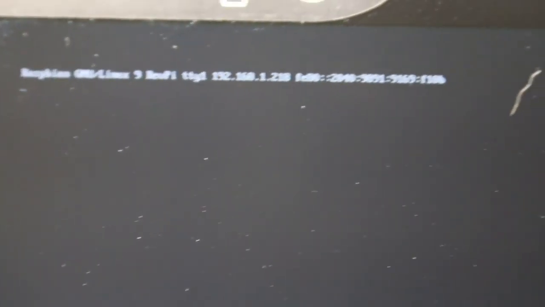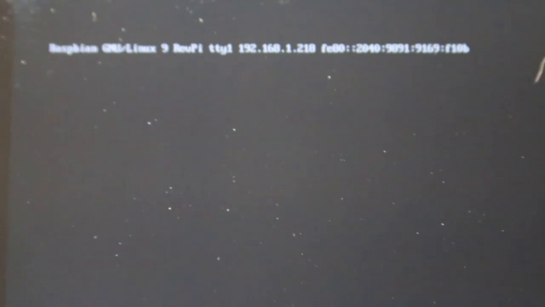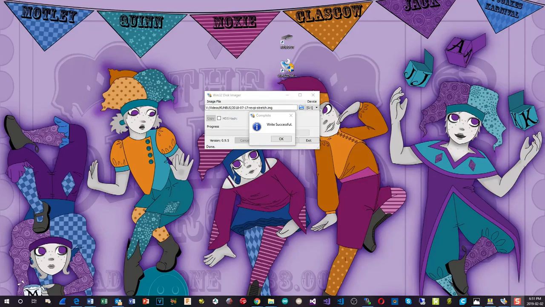192.168.1.218. So that's what we need to browse to. Okay, so the RevPi Connect is now booted up. We may be able to connect to it. It should by default have Pi and Raspberry for its passwords, but it will come up with a script because it's the first time it's running.